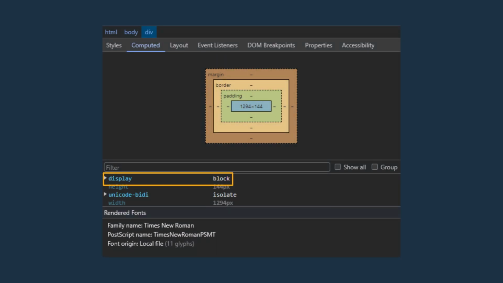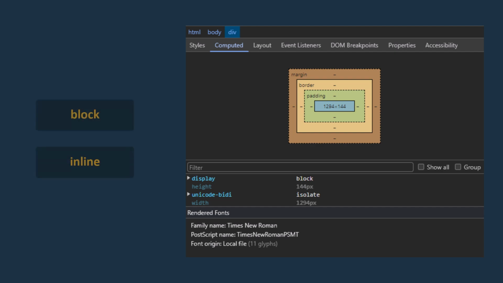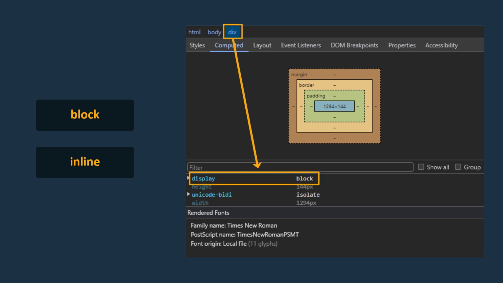Alright, every HTML element has a default display value, which determines how it's presented on the page. The two most common display values are block and inline. The div element is a block level element. A block level element always occupies the full available width, stretching from left to right.